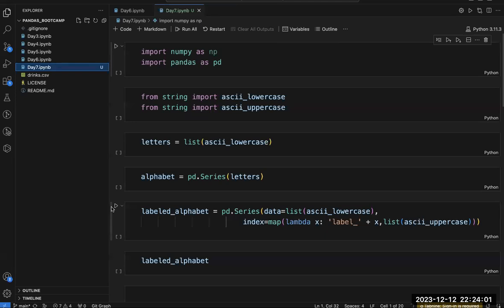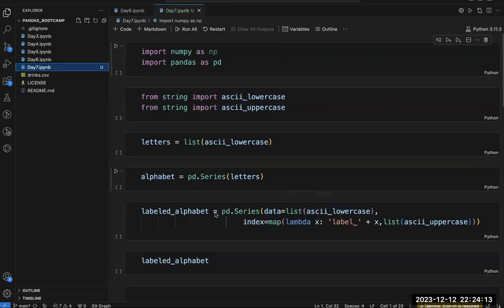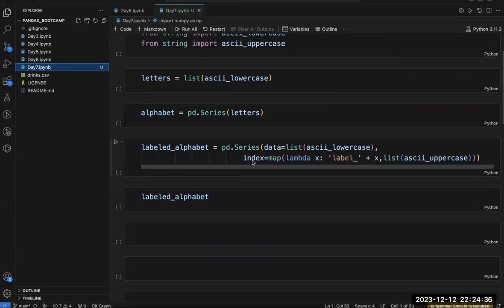So you can see here, I have created one IPYNB file by the name day7.ipynb. And whatever dependency is there from session 6, I have copied it in this file. This is the default thing that we are going to import in every file: import numpy as np and import pandas as pd. And since we need this here, I have done it here: from string import ascii_lowercase and uppercase, then letters, then alphabet. And this is a leveled alphabet.